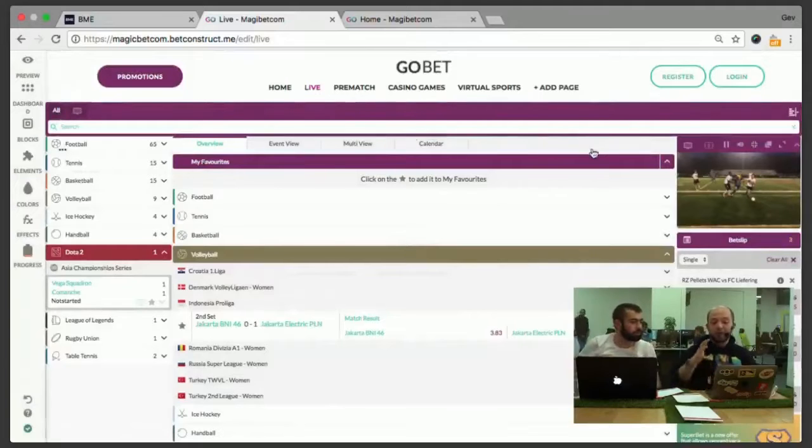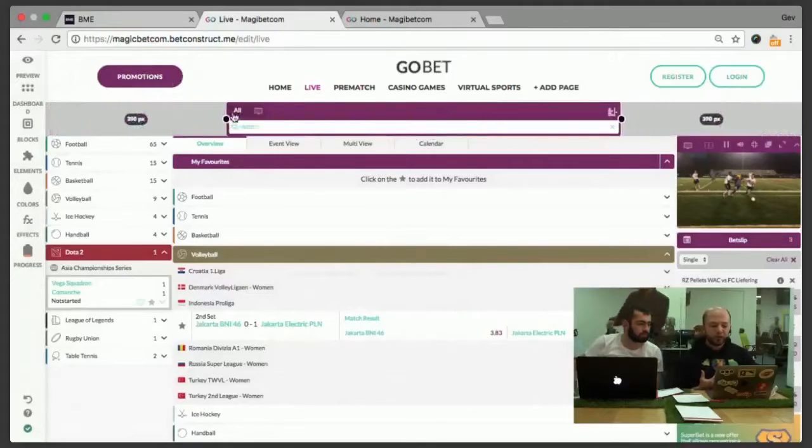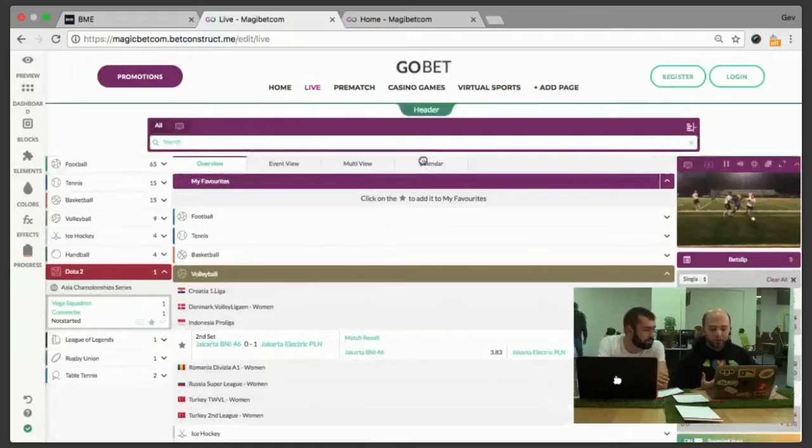So, okay, this is my live sportsbook page. Again, just like the home page, this page is created with several elements. Let's say this is a search element, okay? This is the, hello.